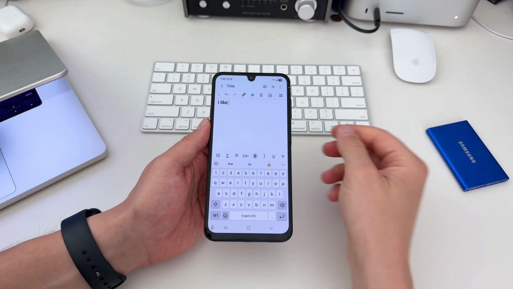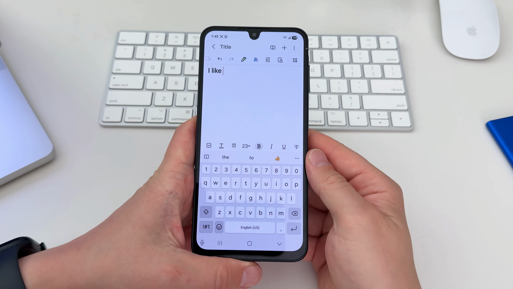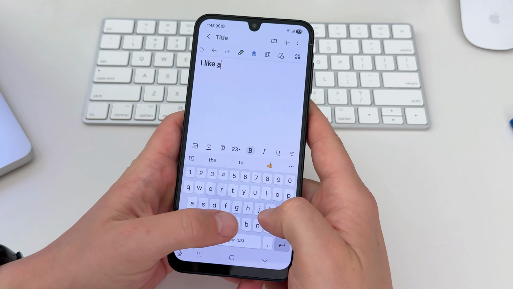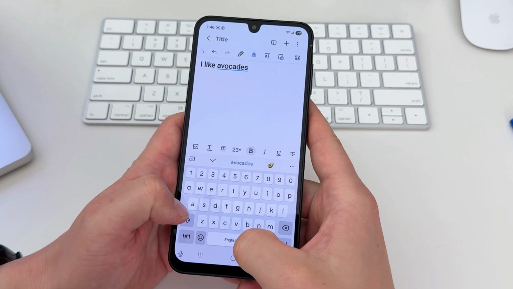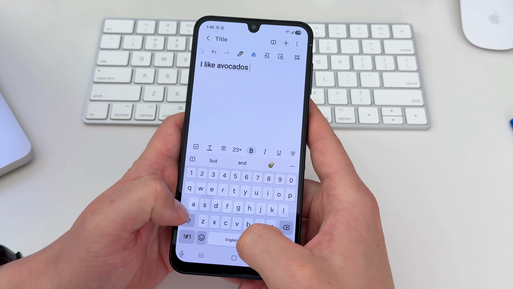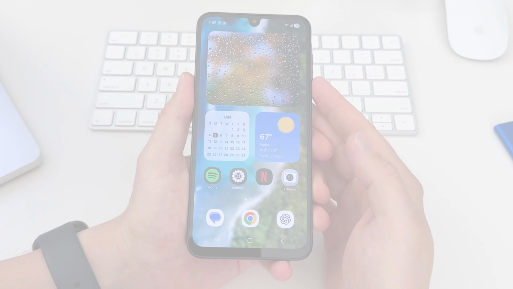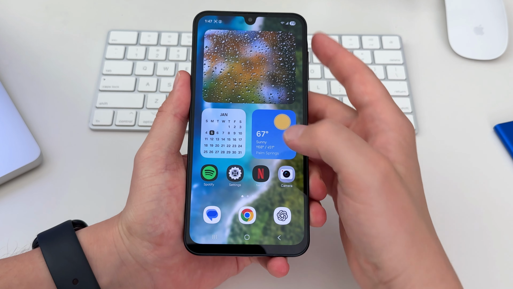Most Android phones will automatically correct your spelling when the phone thinks you misspelled something. This can be useful, but it can also get frustrating if you're using slang words or something else that your phone will mistakenly correct. To turn off autocorrect, you'll first go to Settings.